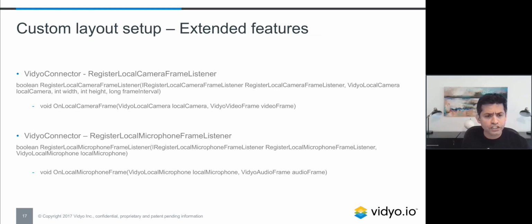A few extended features that we've recently added in our release are getting the local camera frame and the local audio frame. So if you want to do something cool, like adding some effects or shading on the frame, or doing some image processing on the local frame, then you can also choose our custom layout option. You can register for the local camera frame and the local audio frame, set the frame rate at which you want them, and do some processing on them. This is for the advanced features if you want to implement them.